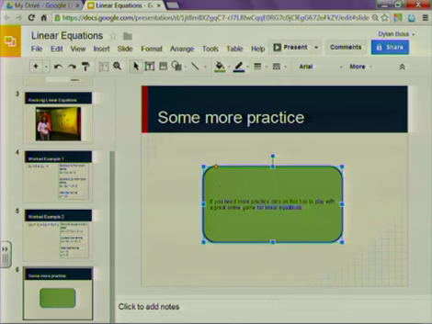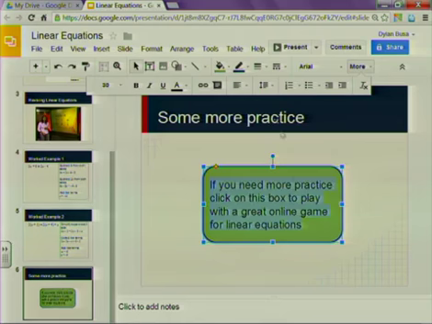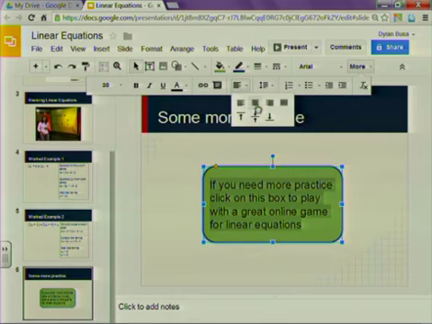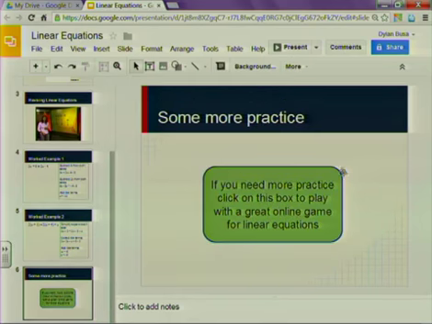Let's do a little bit of formatting to that. Let's make the font bigger. Remember, consistency is important. In this case, maybe let's align it in the center. And now I'm ready to make this entire object a link to the website that I'm interested in.